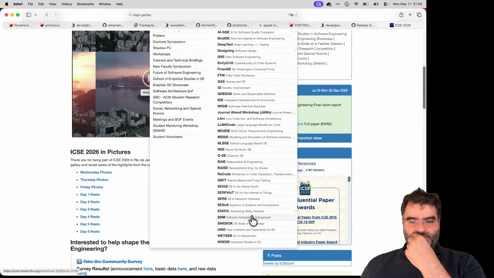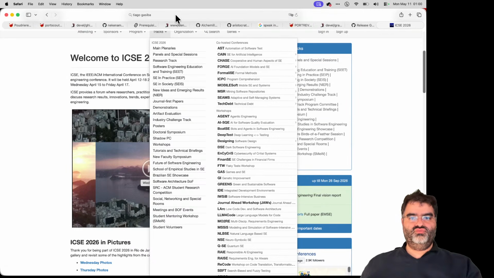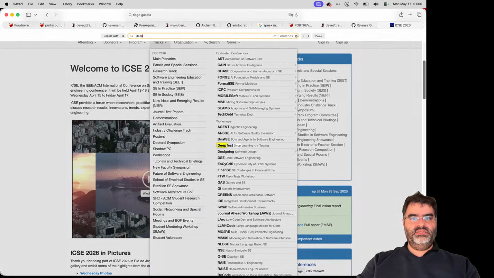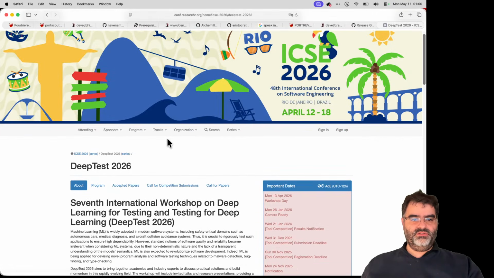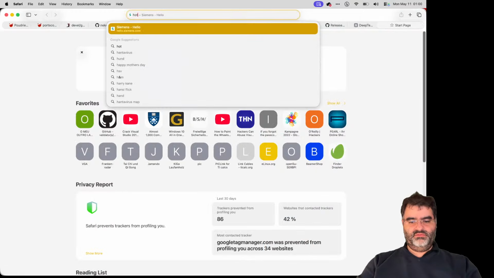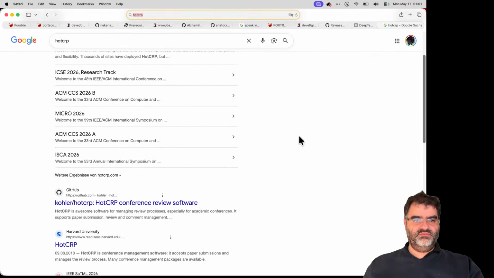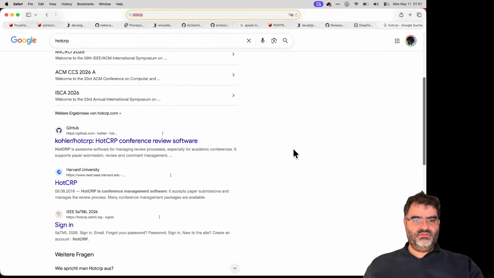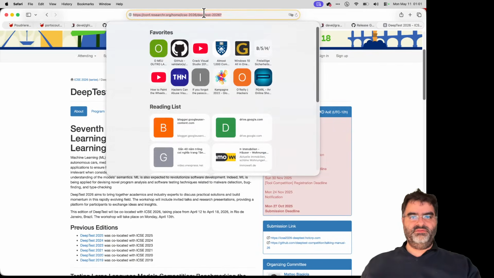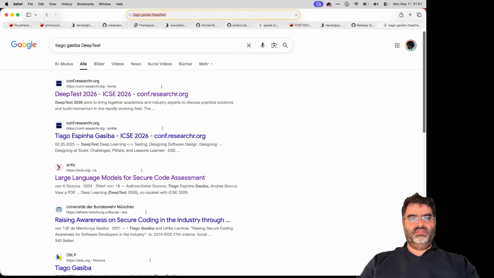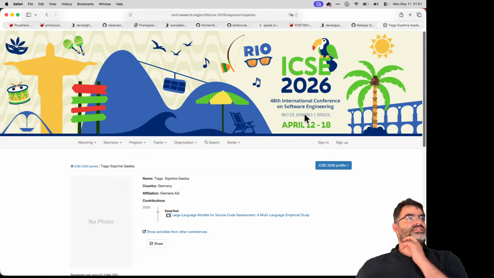LLM for code or DeepTest? DeepTest. Yes, the DeepTest, not the HotCRP. What was the HotCRP? HotCRP was another conference that I mixed up. It's the DeepTest for whatever reason. Tiago Gaziva in DeepTest. There we go. Fixe. There we go. I was here.